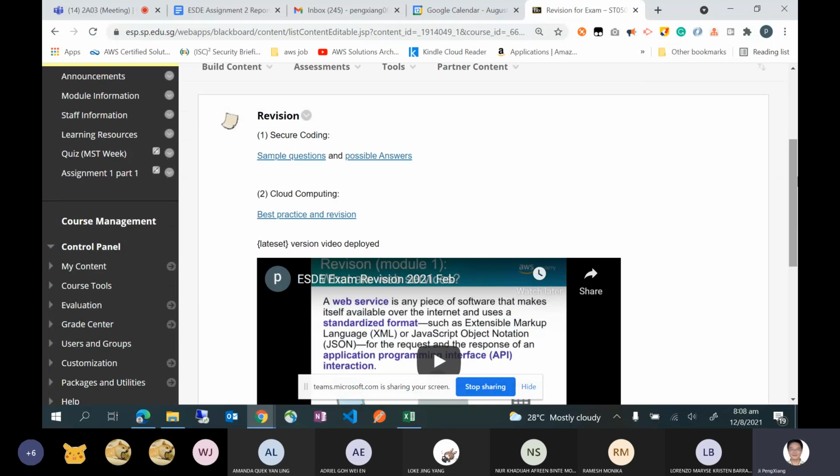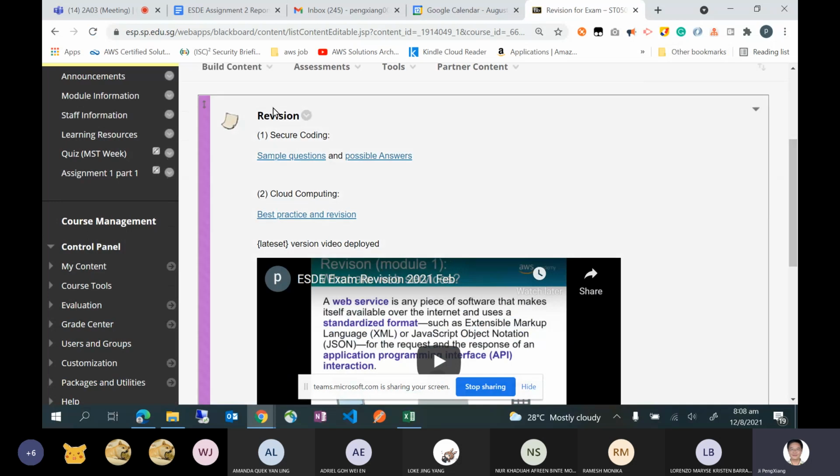For this exam, we cover two parts. One is secure coding and another one is cloud computing. For secure coding, the revision is very similar to the revision resource we provided to you for MST. So this is a sample question.